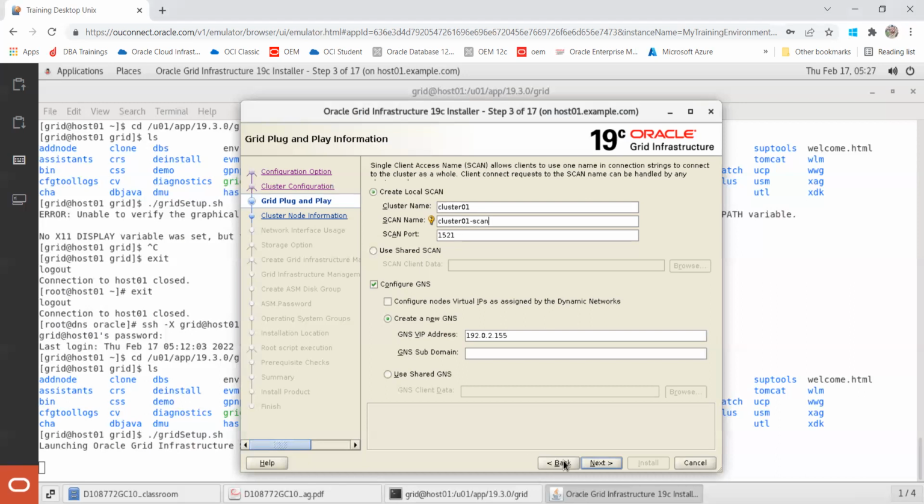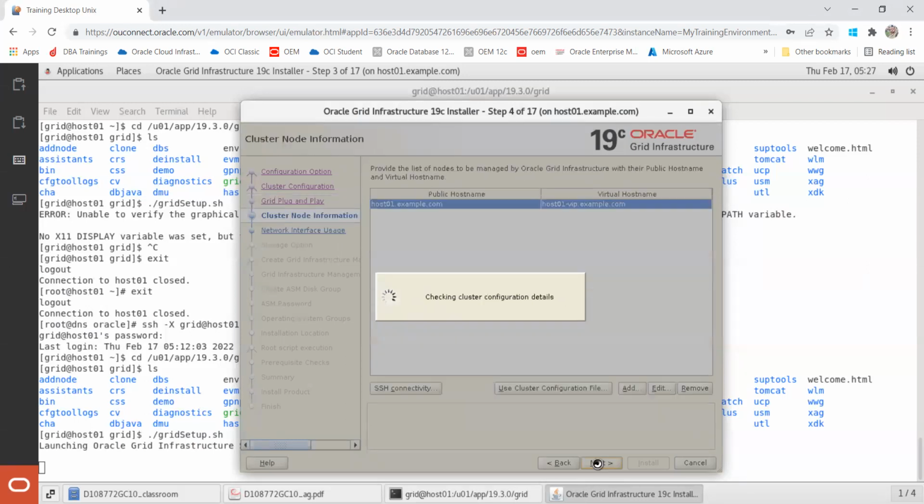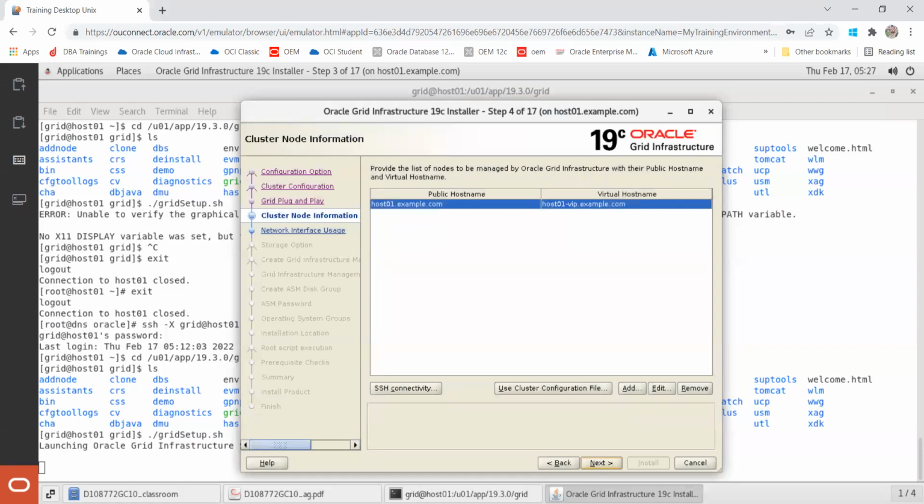I'm not using it. Let me go and try this time. The GNS information. Yeah, this time it's verified. Good to know that. Maybe there's some other way something is using that IP, so that may be one reason. Now we are ready to proceed.